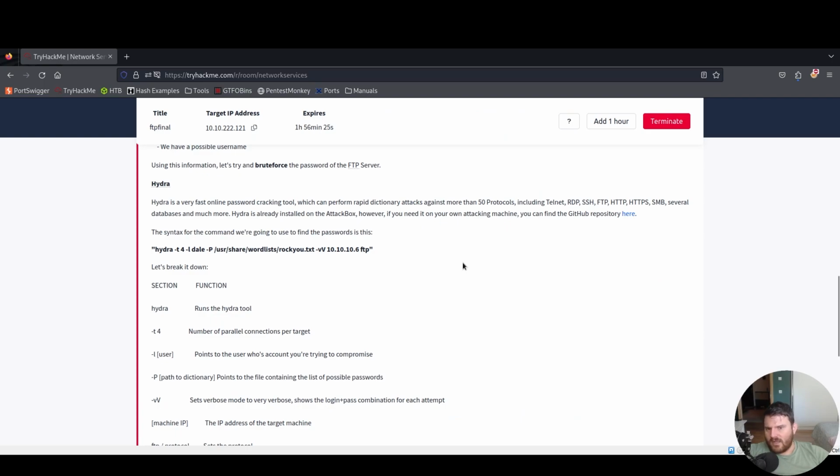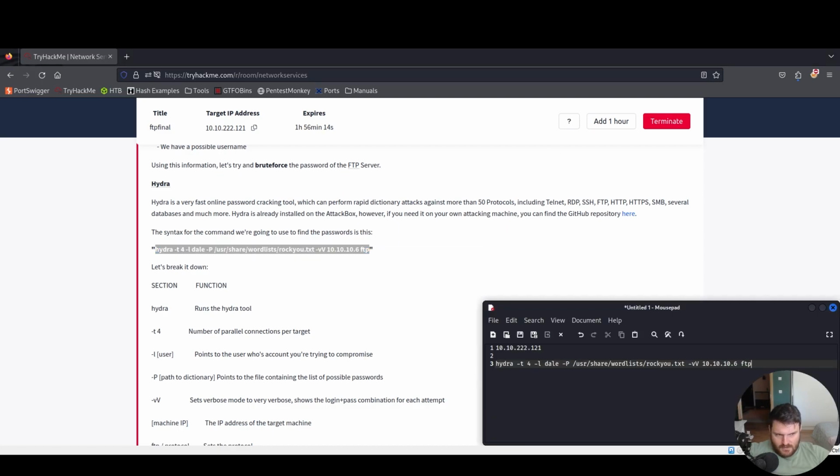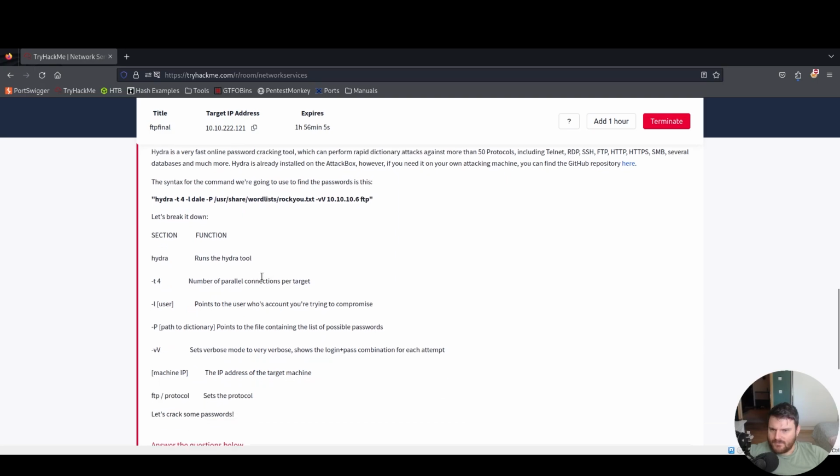The syntax for the command we're going to use to find the password is the following. Let's copy this to our little file and let's break it down. We have hydra, the command, which runs the Hydra tool. -t 4, the -t flag with the argument 4, is the number of parallel connections per target. -l with user points to the user whose account you're trying to compromise. Uppercase -P is the path of our dictionary, which points to the file containing a list of possible passwords.